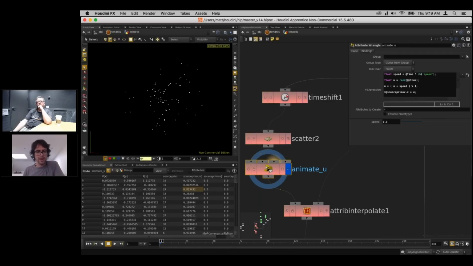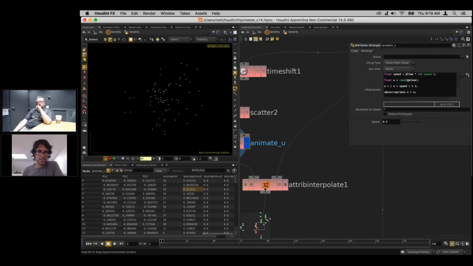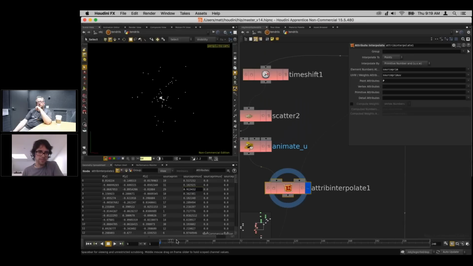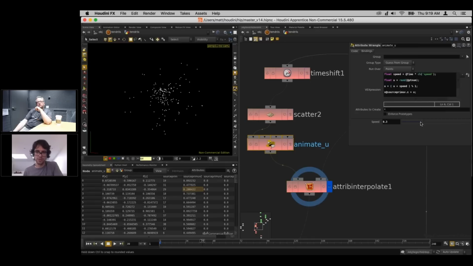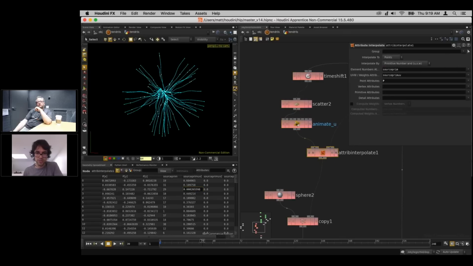So now that I'm feeding animated UVs and geometry to the attribute interpolate, that means that these things slide down the curves. And because I've got it all defined from this wrangle here, if I want them to go faster or slower, I can just change this speed slider to make it go faster or slower. So that's how I generate those base moving positions.